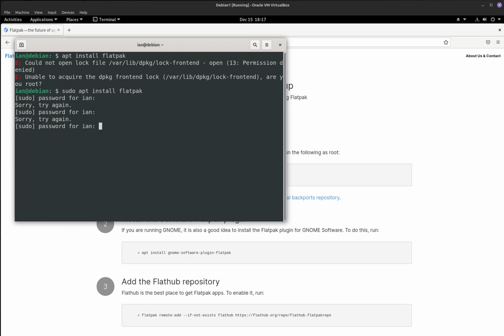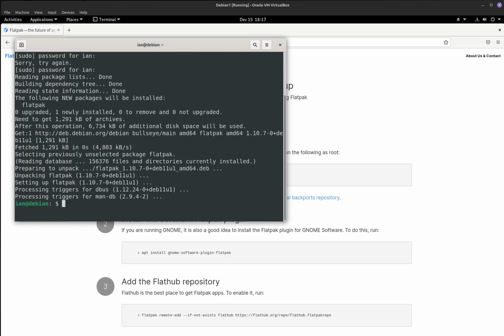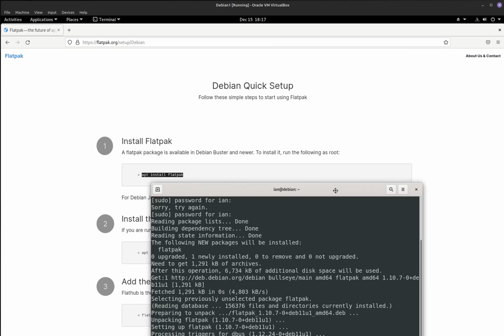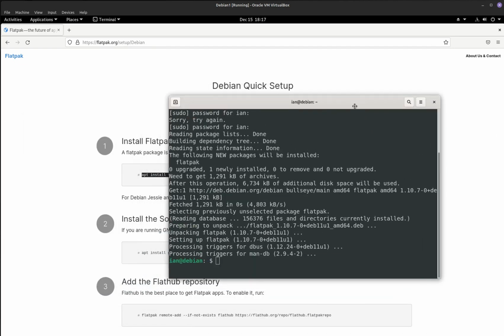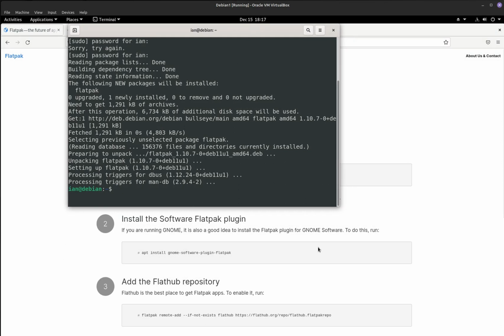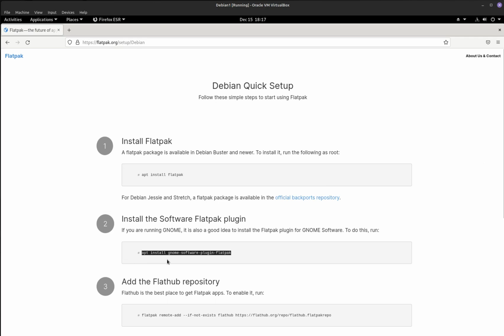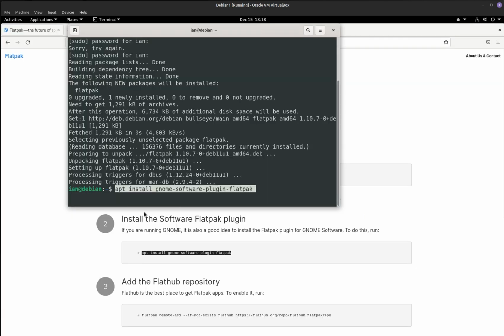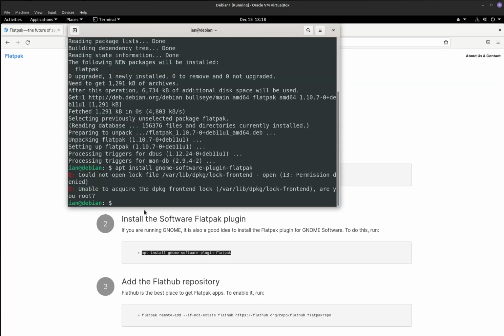There we go. All right, so let me show you about Flatpak and the Flatpak store. So that was Debian. We're good to go there. We're going to do a couple things here. Let's go ahead and do the Flatpak plugin. Let's go here. And let's go back to my terminal. I'm going to right click and choose paste. Oh, sudo.